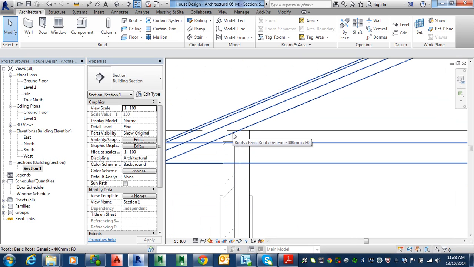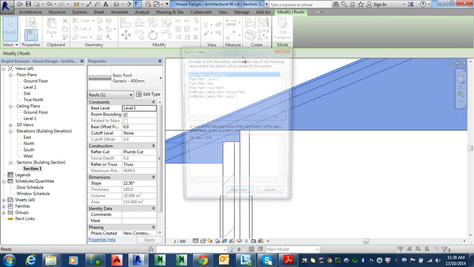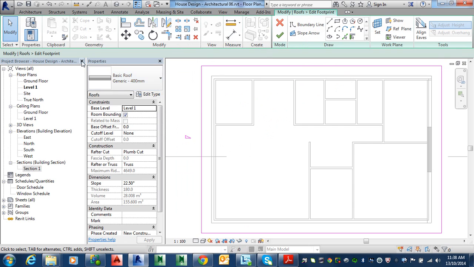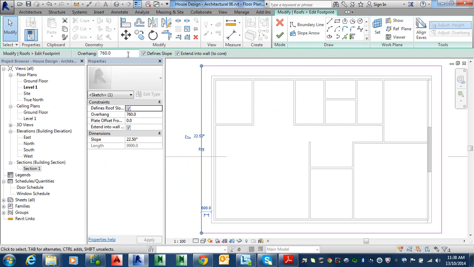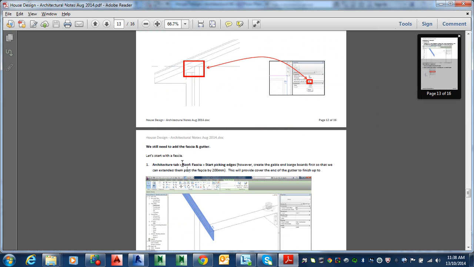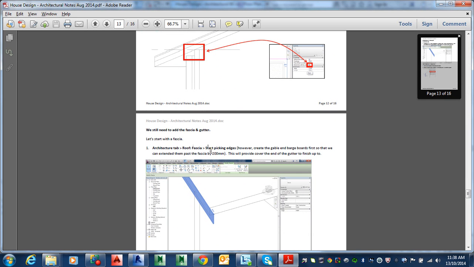That's usually when, if I go to the roof here and edit the footprint, let's do it in level 1, it's when you didn't click extend into wall core when you first created your roof. So that just tells you how to fix that up. So we might leave that there. We still need to do the fascia, so I'll do that in the next recording. Okay.